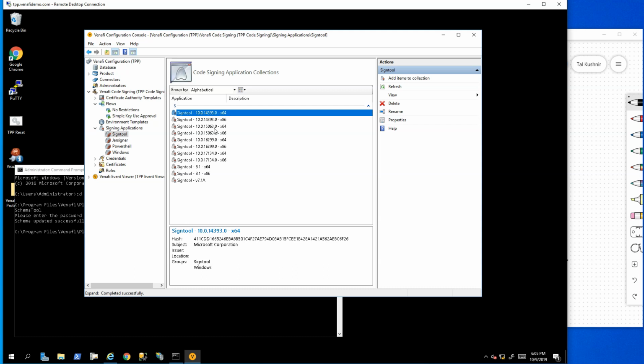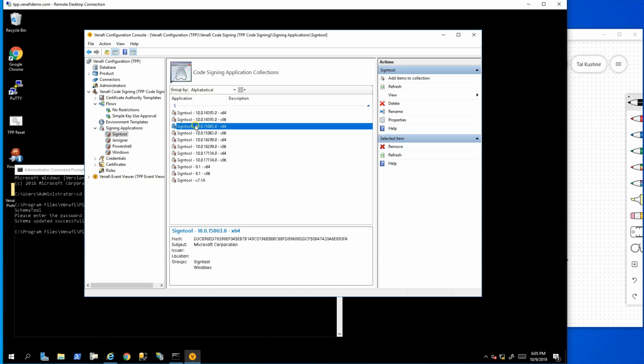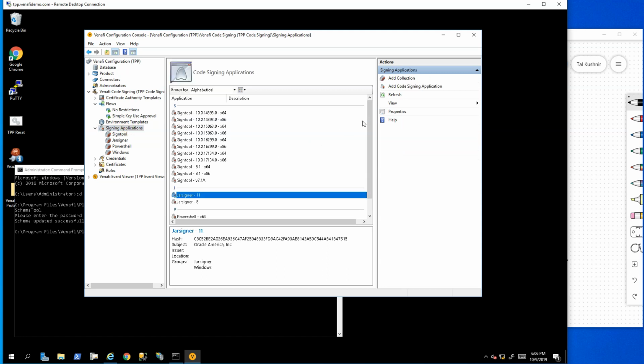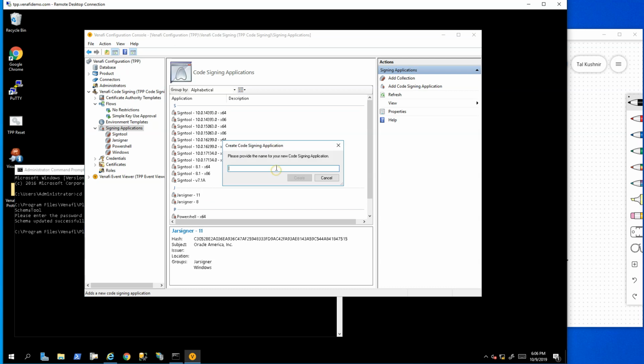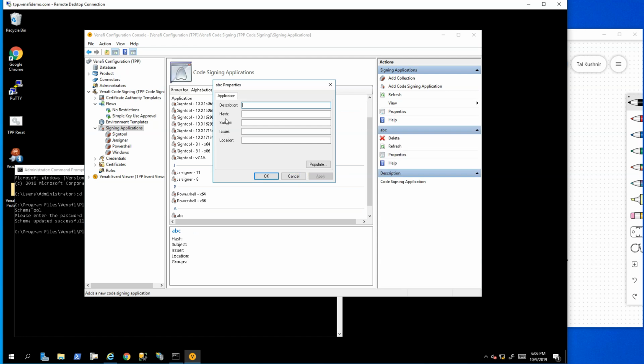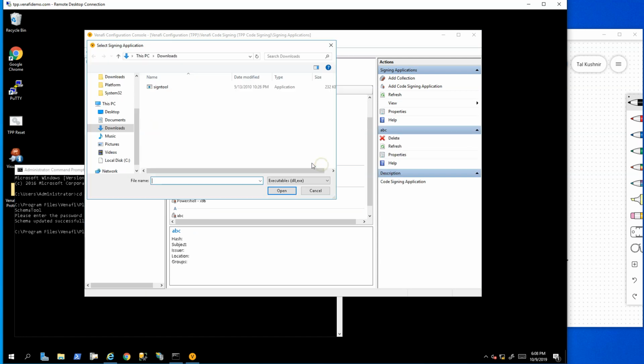The reason we have it is that there are different versions of signing tools, and those are known to the system by 4 different parameters. One is the hash of the signing tool, the subject of the signing certificate, and I will show you in a second what that means, the issuer, and the location. So let's add an additional application to our code signing collection. I will start with the application itself. Let's call it ABC. Now I have those 4 parameters. Let me populate them straight from the signing tool.